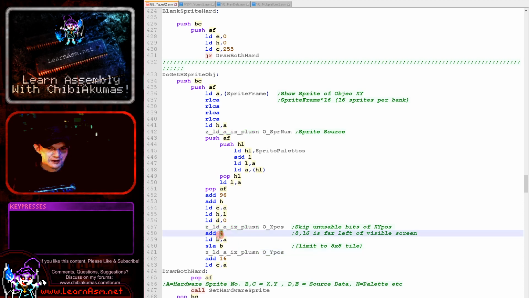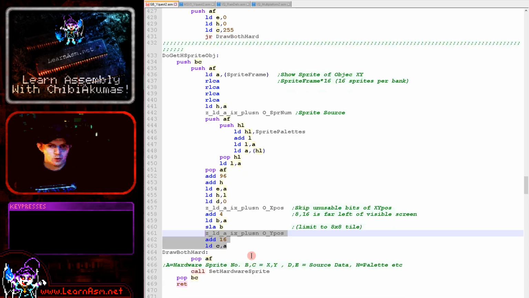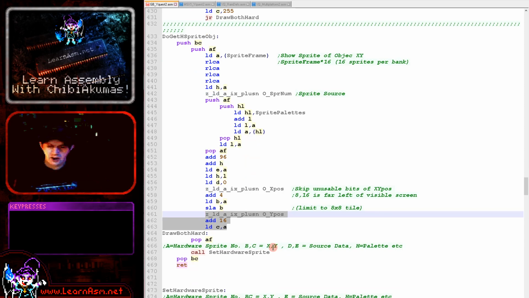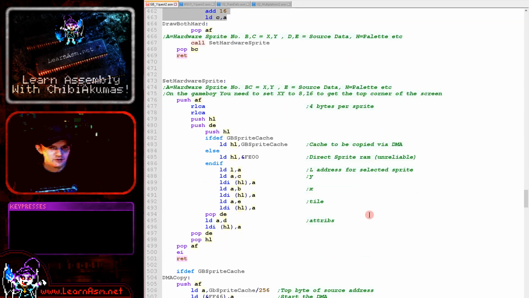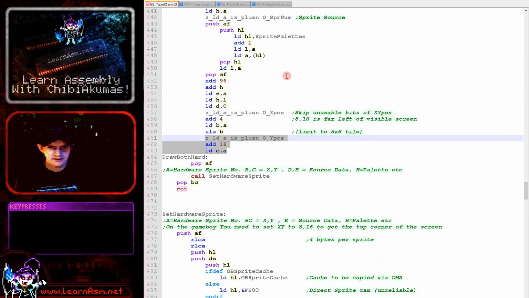So I'm adding 4 here, and then I'm doing a shift here. So that's effectively adding 8, and we're adding 16 there. So that will move the sprite to the first visible position, and it means that the coordinates will match the tile map coordinates for the purposes of this game. So that's the sort of software function of calculating the data for the sprite.